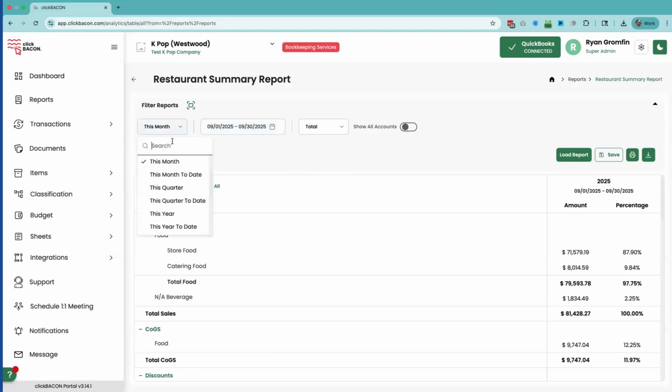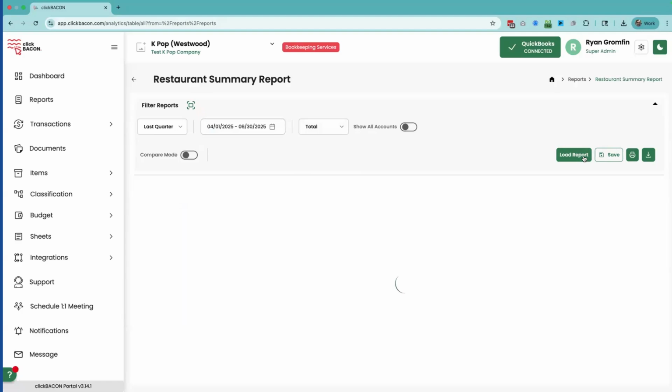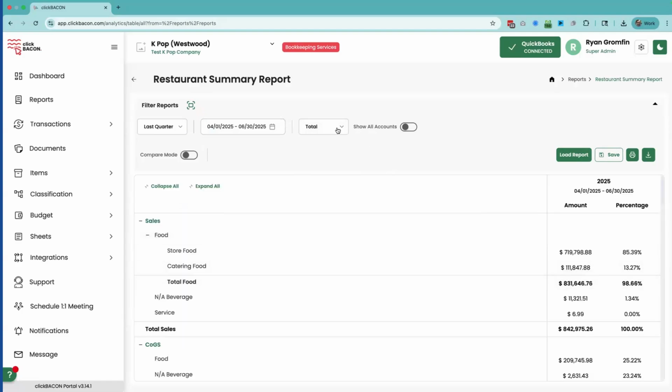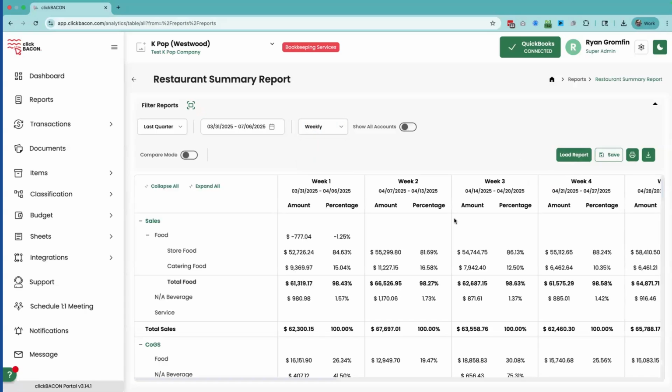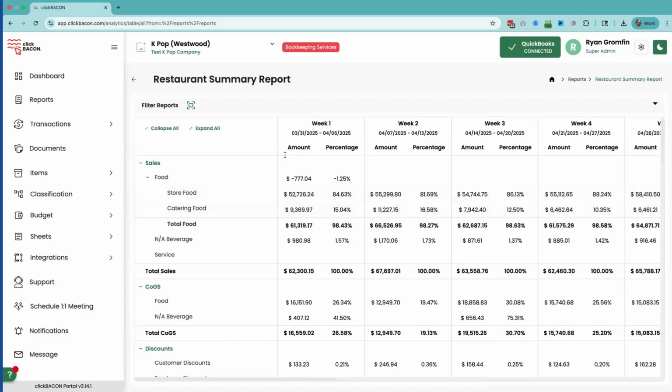But let's say that we ran a last quarter report. Total would be the total for the quarter, or you can look at last quarter monthly. So now it'll break down. It'll show you April, May, June. Now, you could look at it weekly if you want. The report just starts getting bigger. Look how fast that is.